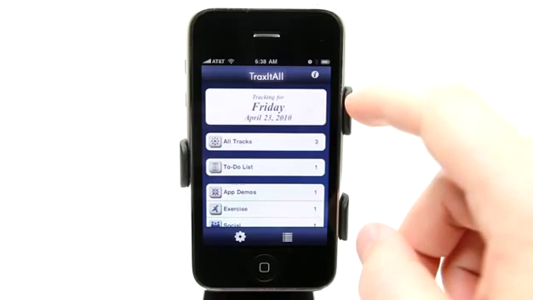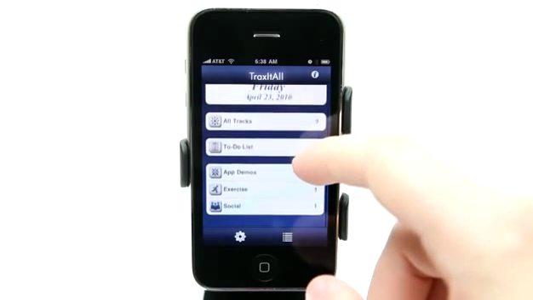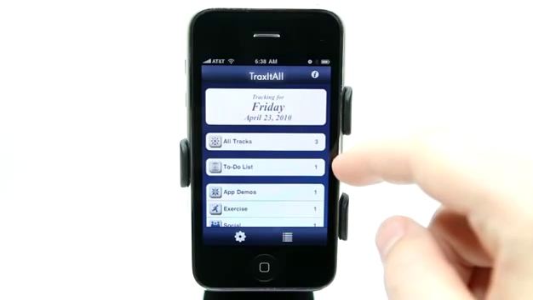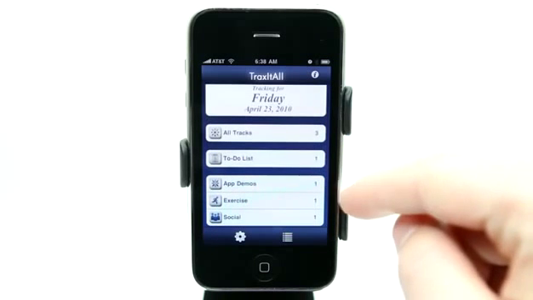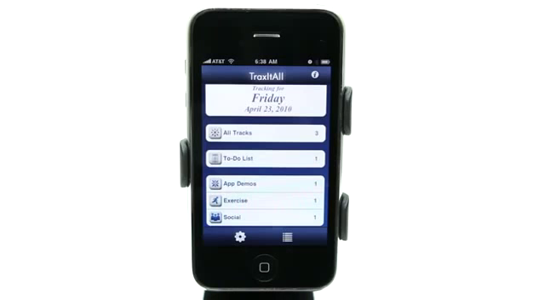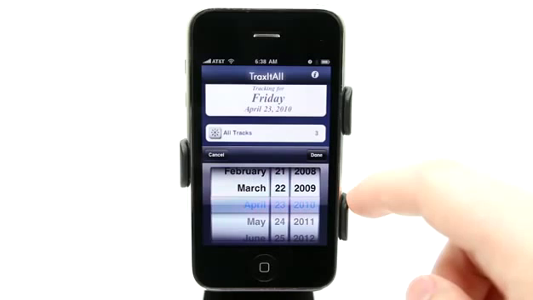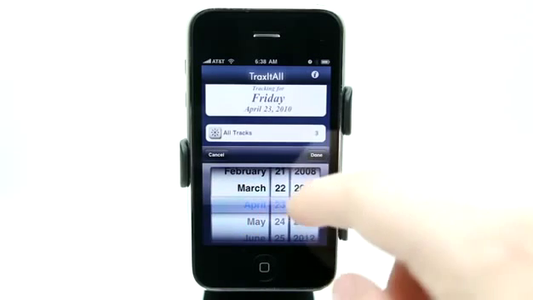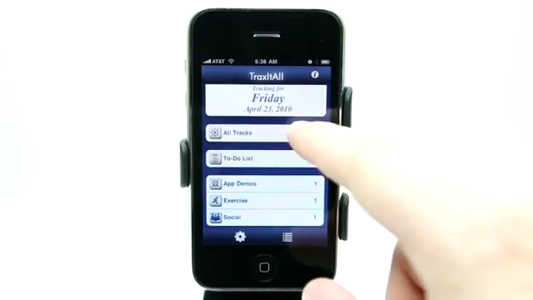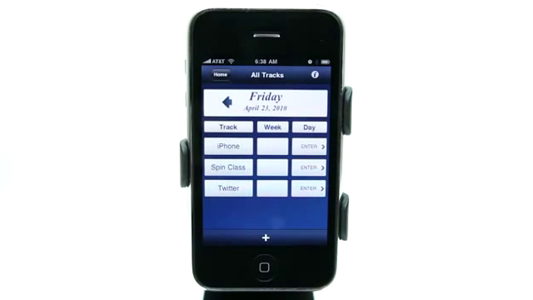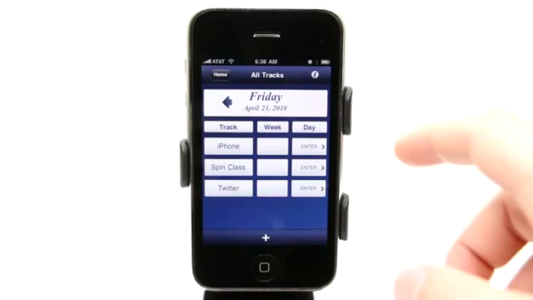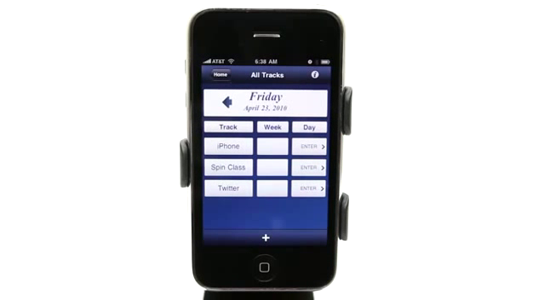So you're looking at Friday, and what you can see is all of my tracks, a to-do list, and then the categories of the tracks that I have going on today. I could simply tap on the date and navigate to any date that I would like in the past. I can look at all of my tracks by tapping here and seeing that I have a couple of tracks made for today. One of those being the iPhone, because I'm doing iPhone app demos and I do one of those a day, so I want to track that.